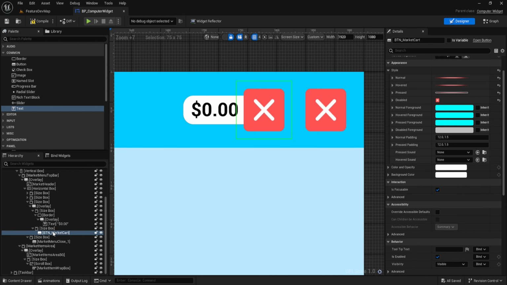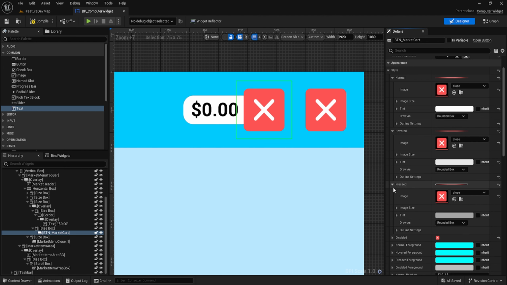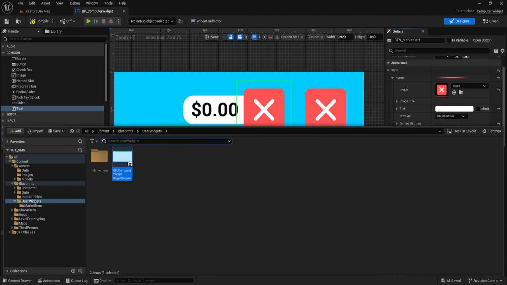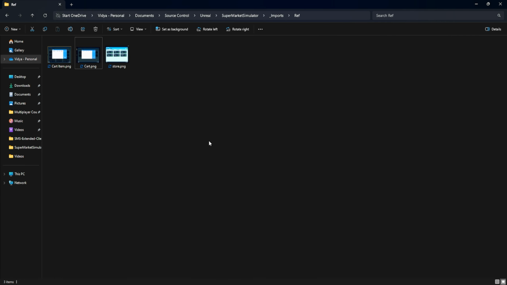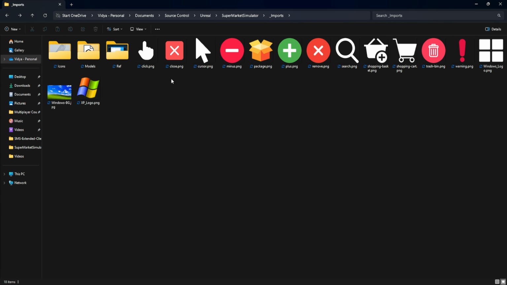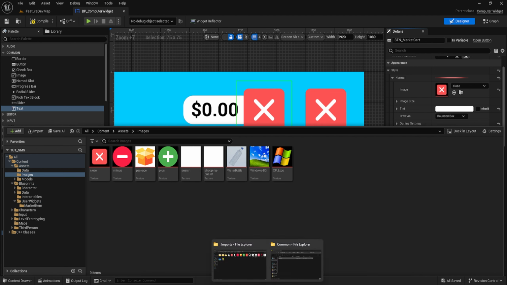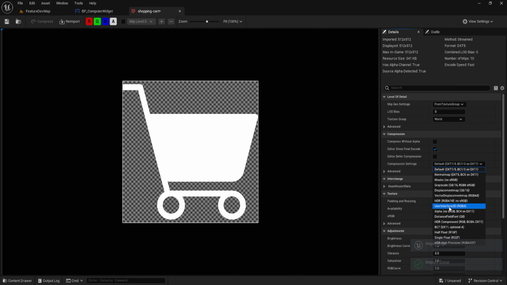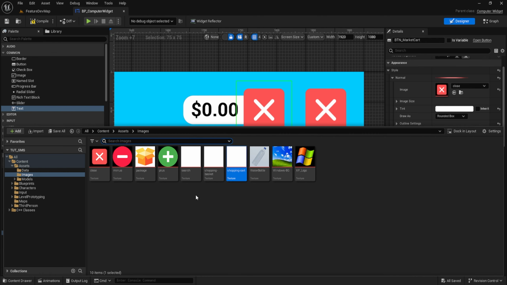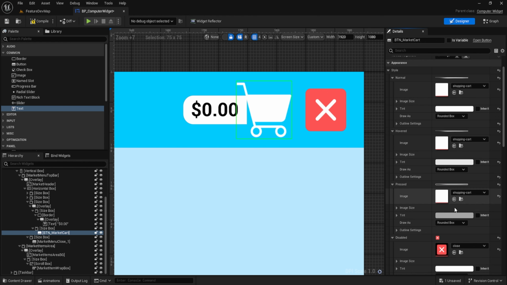In the UI part, okay, let's change the image. Let's open the reference for the asset folder. We have a shopping cart image. Let's copy that to content browser inside asset and images. Change the compression settings to user interface 2D. Let's change, I am going to select it in the content browser. Click this here, here, here.